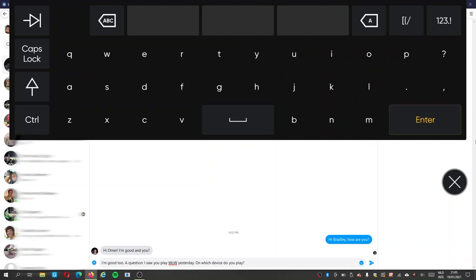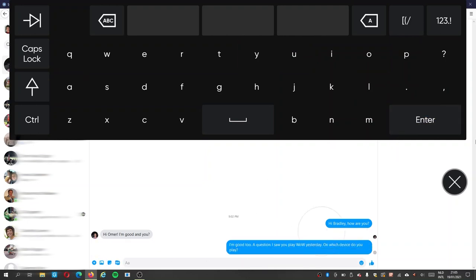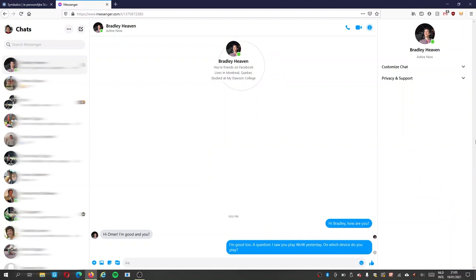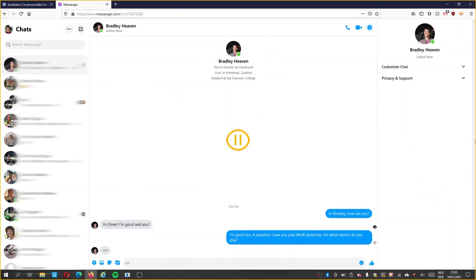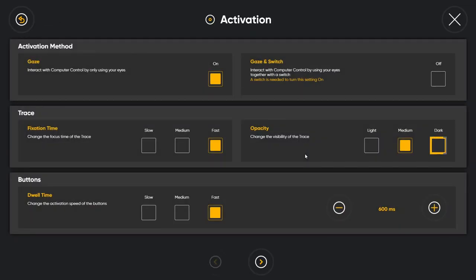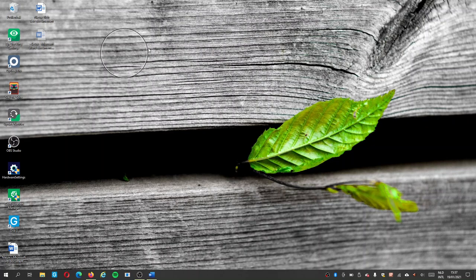Additionally, you can pause eye tracking anytime easily by accessing the off-screen menu and selecting the pause button. This is very useful for when you watch a video or are reading something. For the purpose of this video, I'm setting this to dark so it is easier visible. But when I'm using computer control normally, I set this to light.